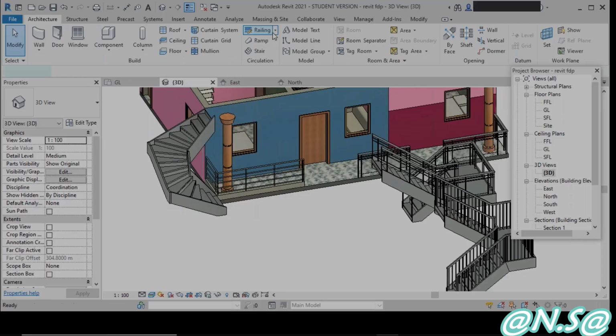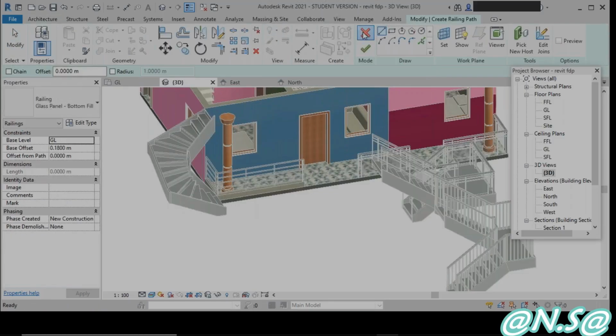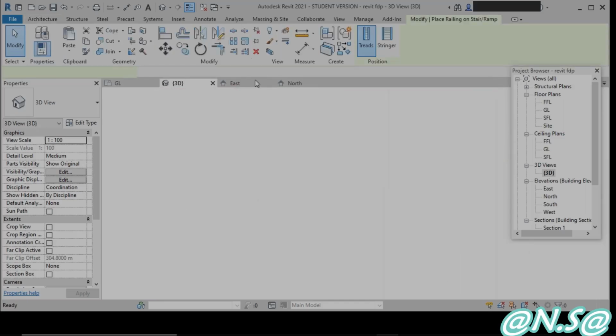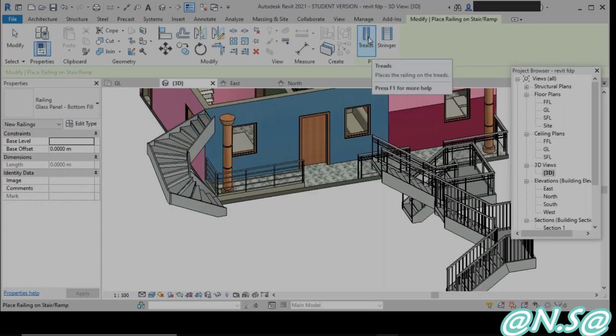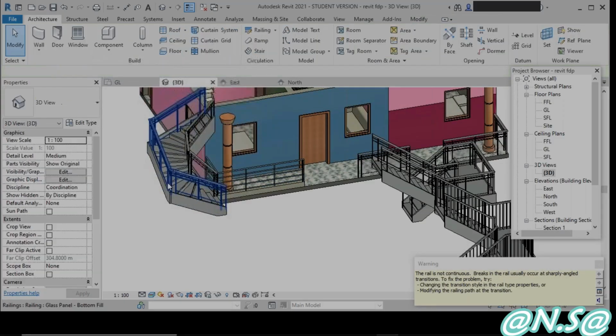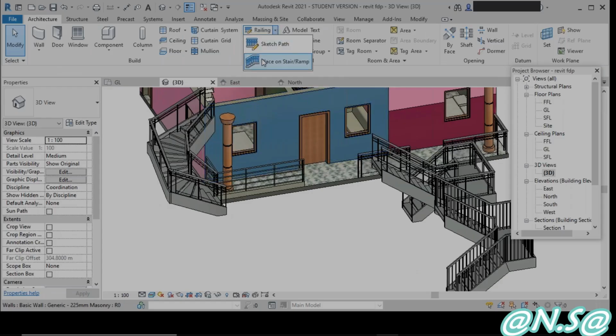We can place the railings by using this place on host. We have seen sketch path, right? Place on host and select the host. So if you want to place railing on treads, you can click on treads. If you want to place it on stringer, select stringer. Let me place it on treads and select the component. It will automatically place the railings on it. This is about place on host railing.